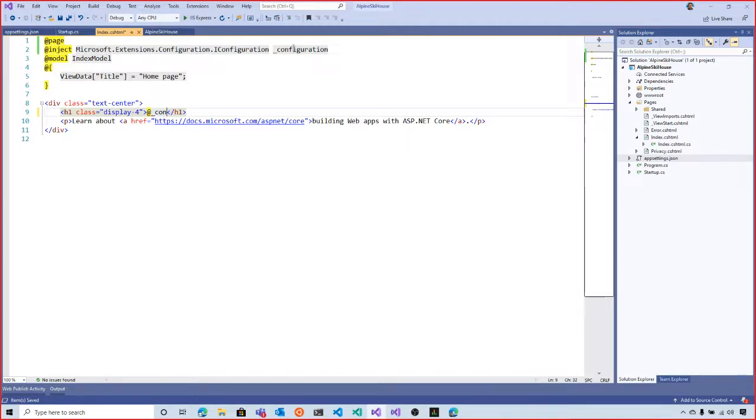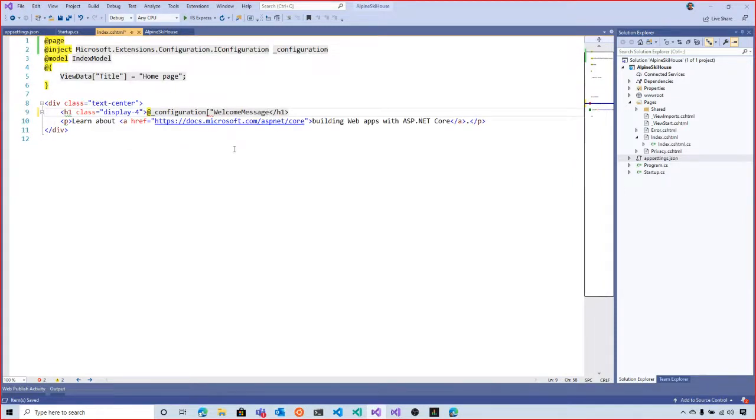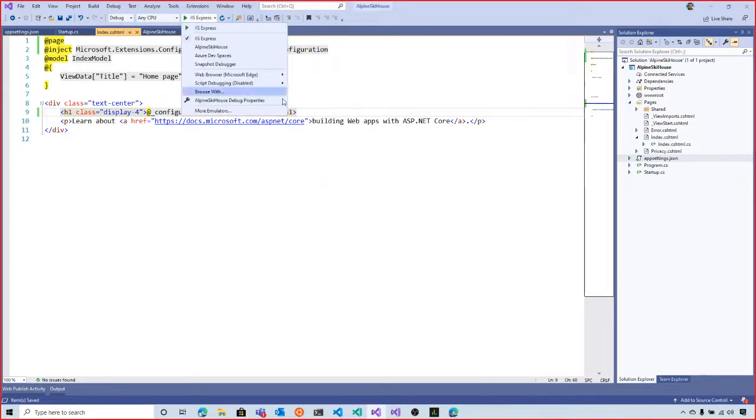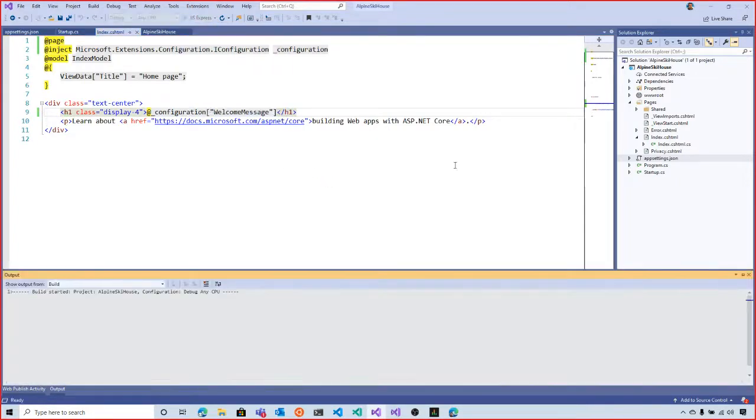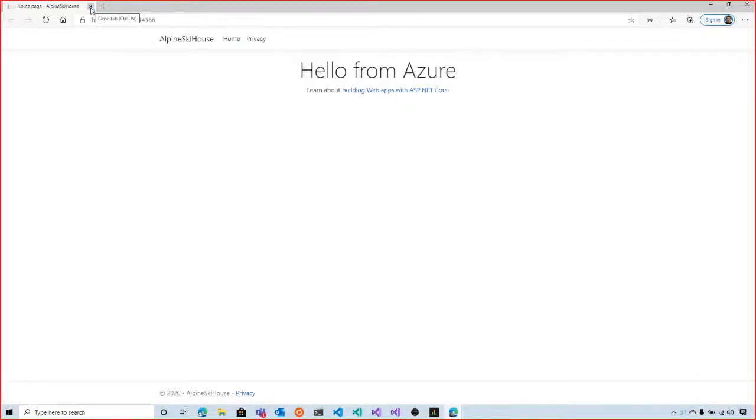Oh, let me get my variable here. I could just paste it in from here. I'm just going to test this out to make sure it does what I think it will do. If I've got a demo error here, my apologies. What I can do at this point is configure my application however I want using appsettings JSON. So there's hello from Azure.